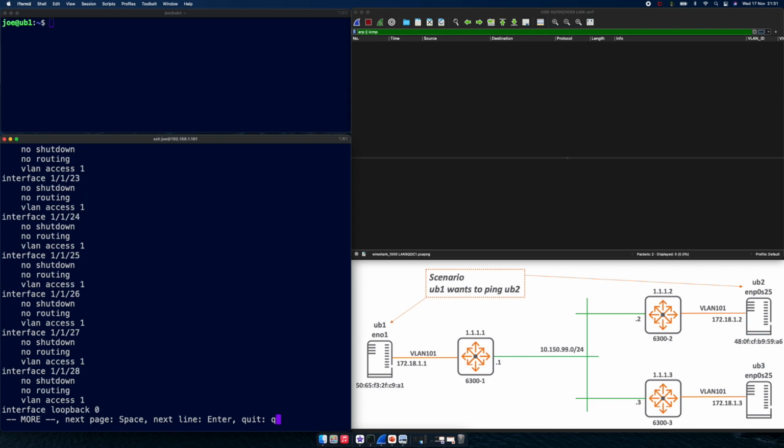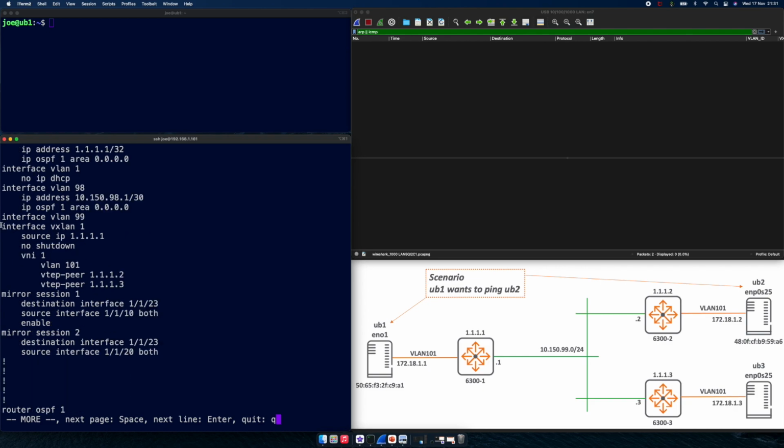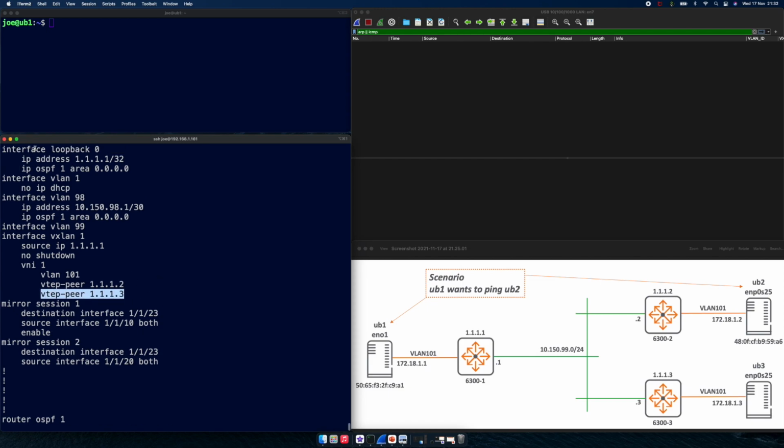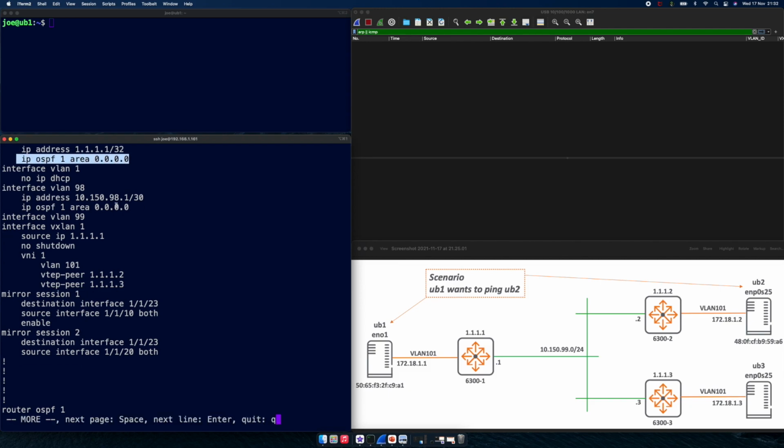If I scroll down, you'll see there's my VXLAN interface 1, the source address of 1.1.1.1, no shut, of course. I've just got a single VNI there tied to that VLAN 101, which is the customer side VLAN. And then I've got my 2 VTEP peers pointing to their loopbacks. If we look further up, actually, there's the loopback 0, 1.1.1.1/32, and I've put that into OSPF, of course.